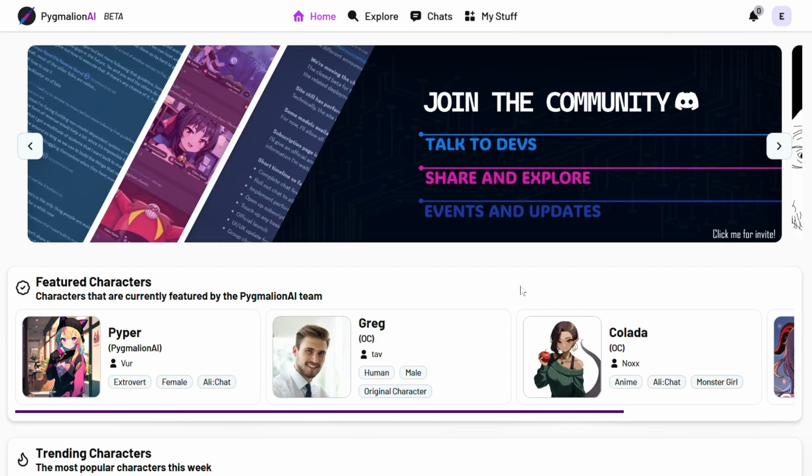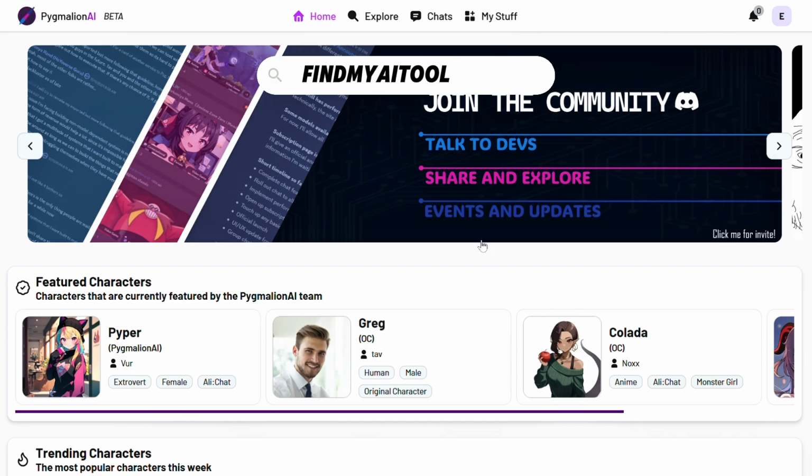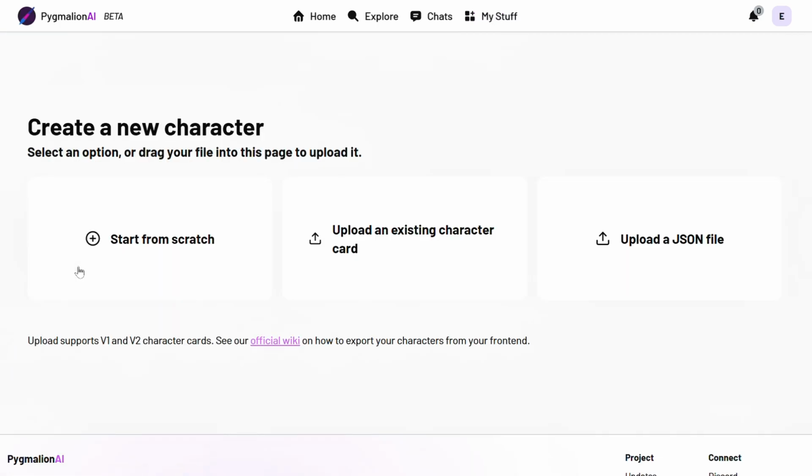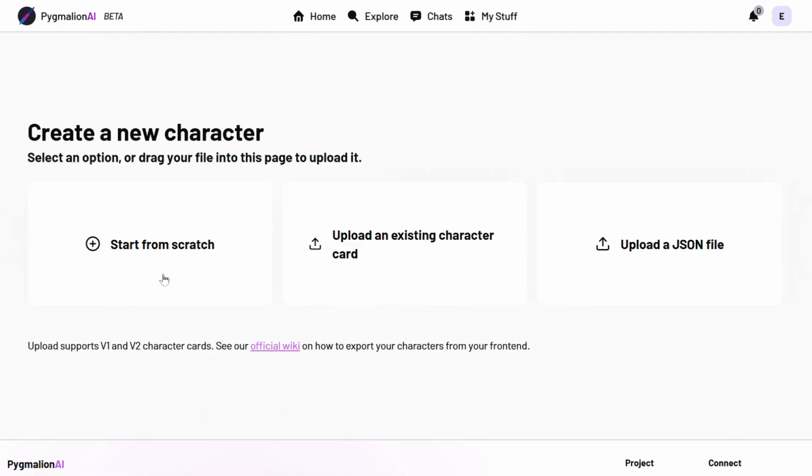You can create your own character if you want. Click my stuff. Create new character. You can start from scratch, upload existing character card or JSON file. And right here you can make your character public, which means you will create it and send it for verification, or you can make it private and you don't need a verification, you can use it as you want.